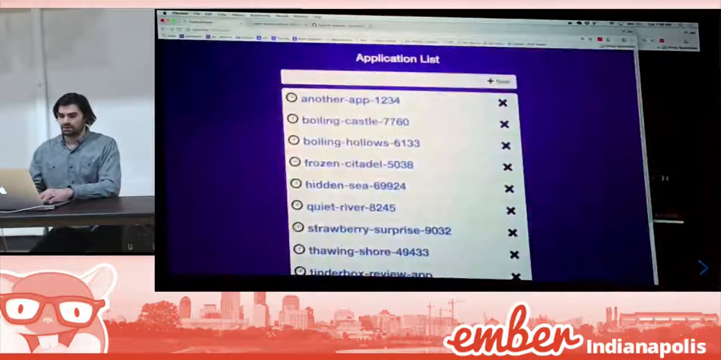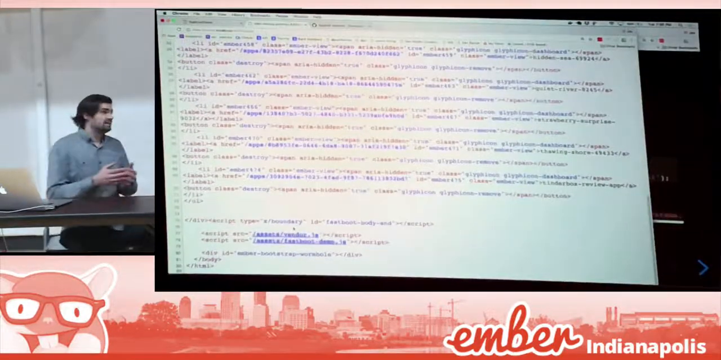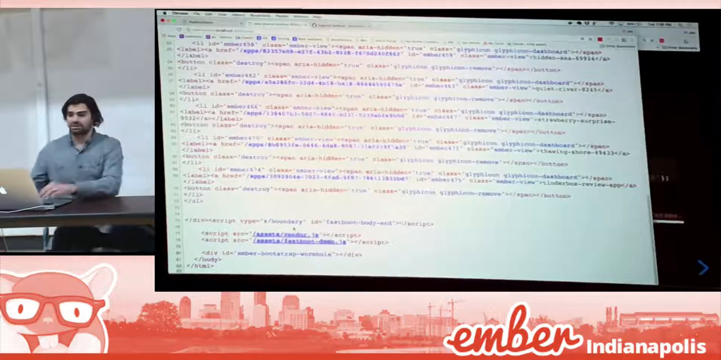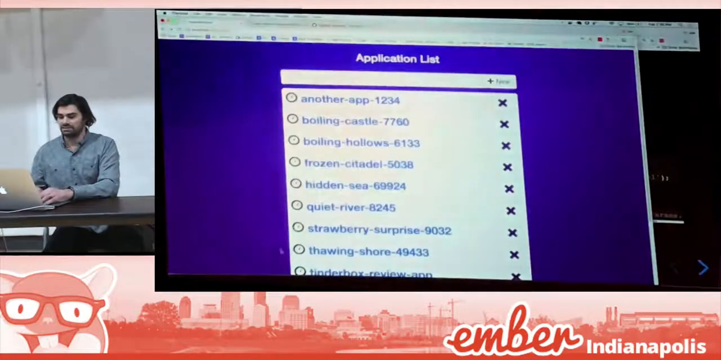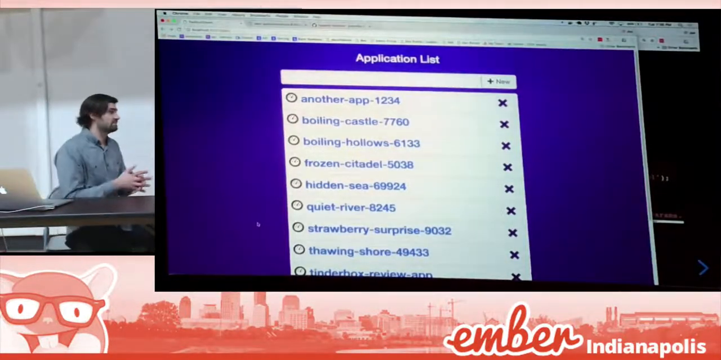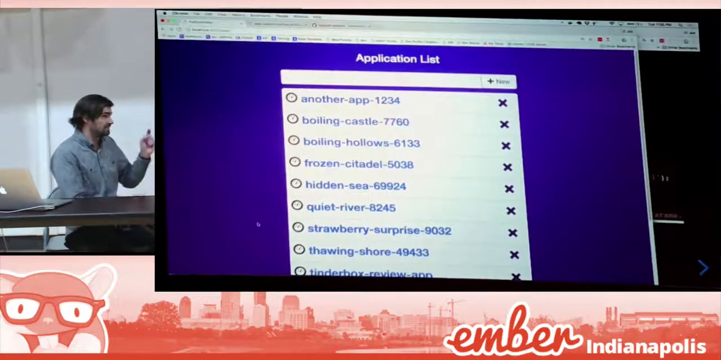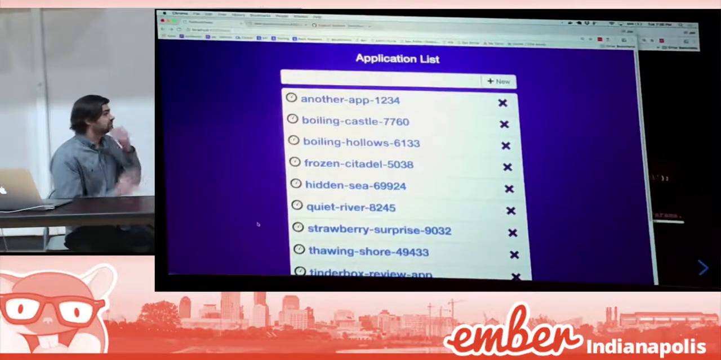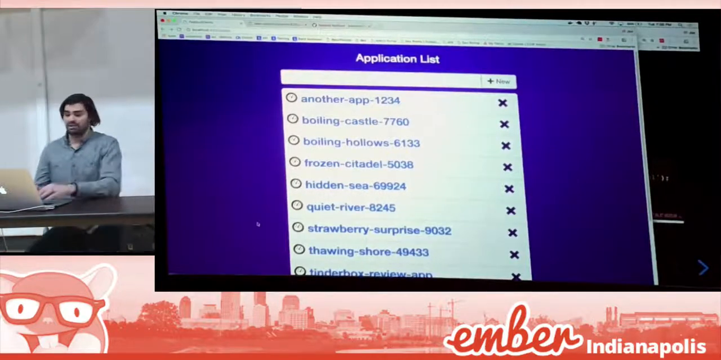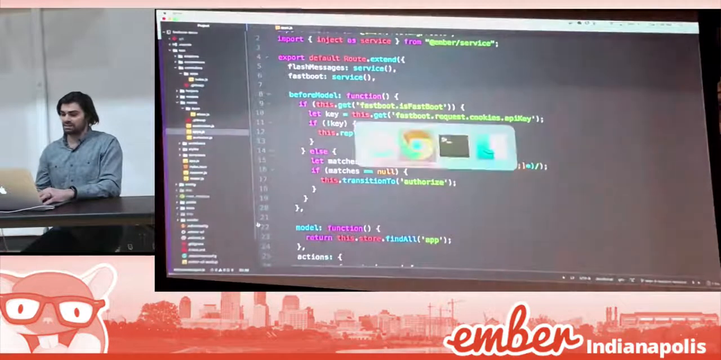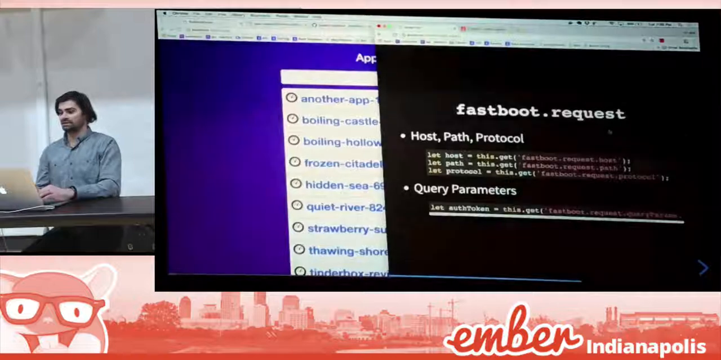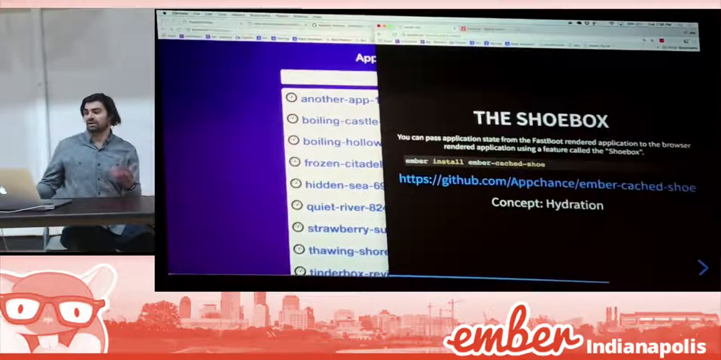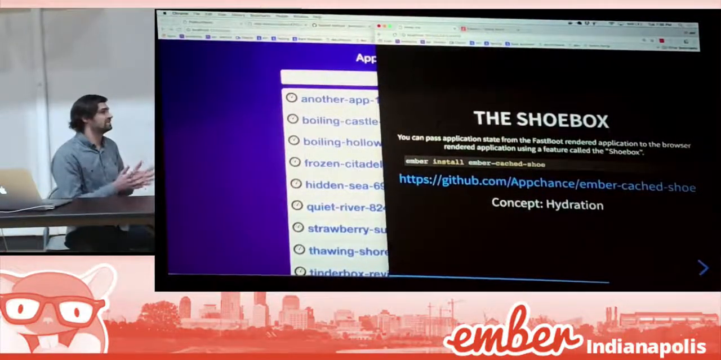Okay, so that's that. But now the next step is data, right? I'm still retrieving data to get this list of apps. What's happening right now, truthfully, is that it's requesting it on the server side and it's requesting it on the client side, so I'm actually asking for the data twice. We want to stop that from happening. So the next big add-on here, let's talk about the concept of a shoebox.